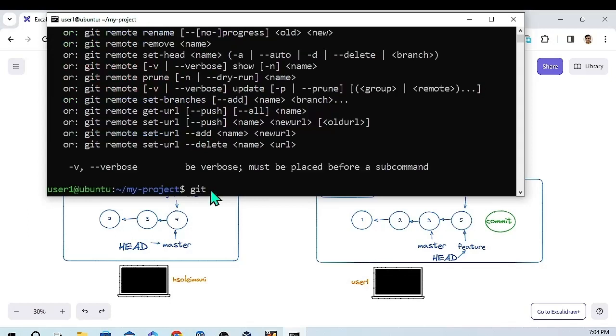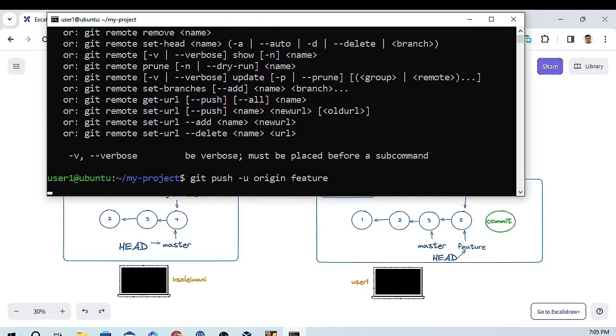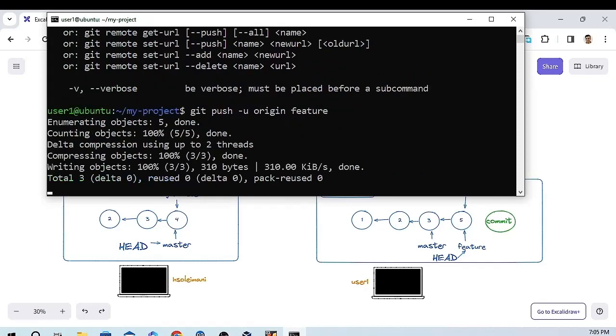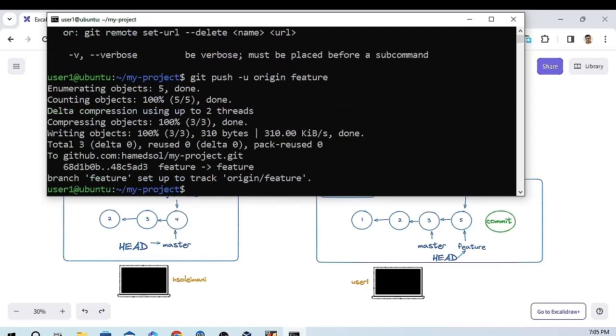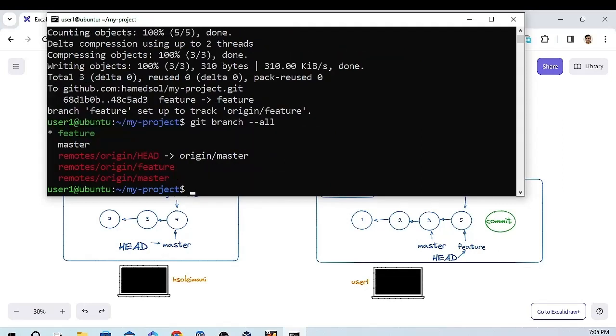I can do git push -u upstream, remote is origin and feature. Let's push it. Wait. So git branch -a.